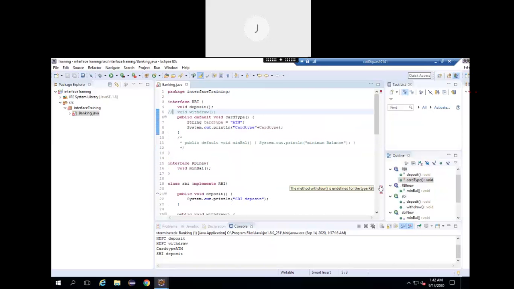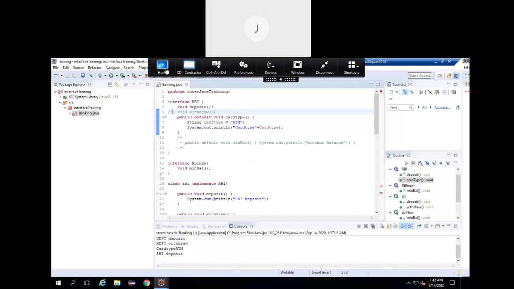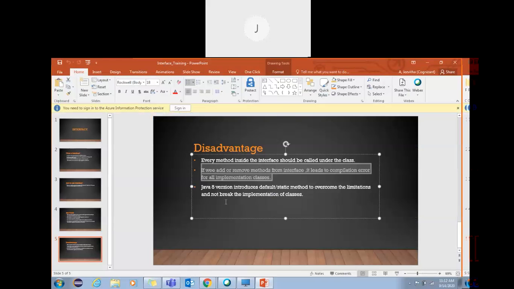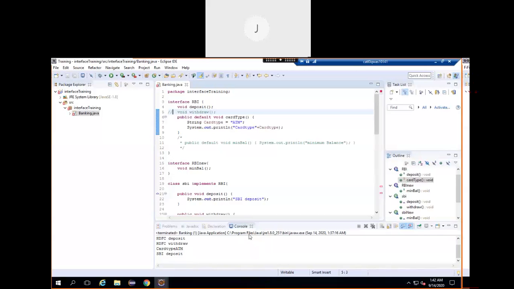It is telling you, see, we have to implement it. So when going for a larger scale, it is a drawback actually. We can't add or remove methods from the interface. As I've told, the Java 8 version introduced default and static methods to overcome this limitation and not break the implementation of the classes. Okay, I guess I'm done with interface.